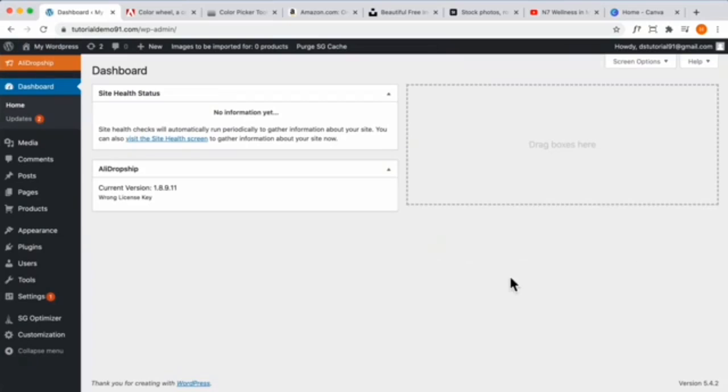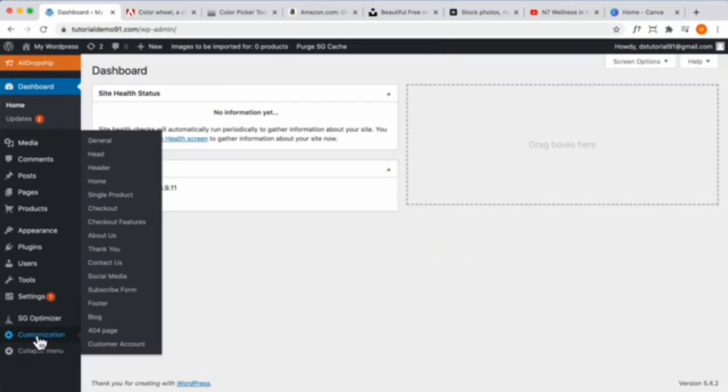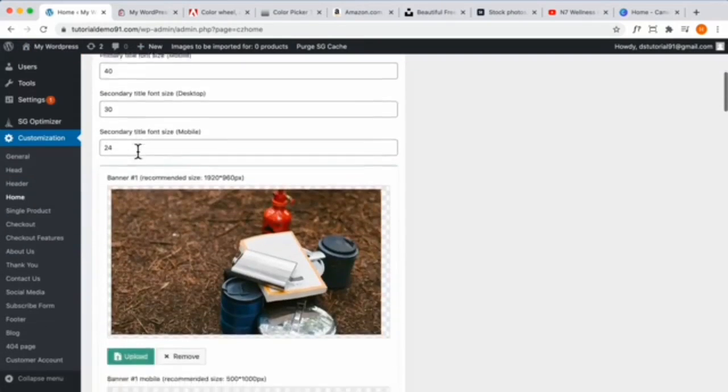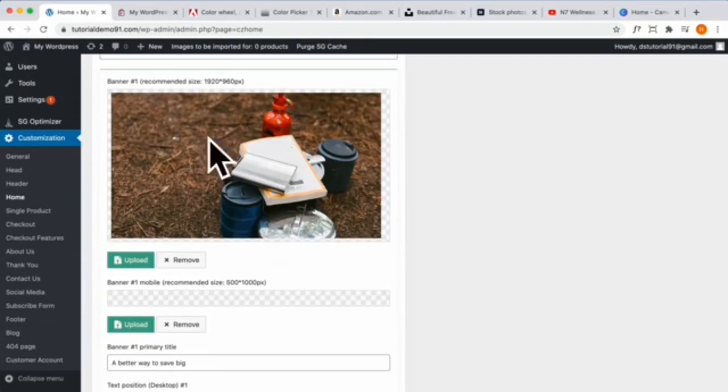Okay, so to change your hero image, what you need to do is hover over customization over here, and we're going to edit the home page. So click on home. All right, so we're going to edit the slider settings. So generally what you want to do is just open up your website in a new tab, right? So you can see what we're doing. So over here, we can scroll down and we can change the image over here, right? So this is the recommended size.